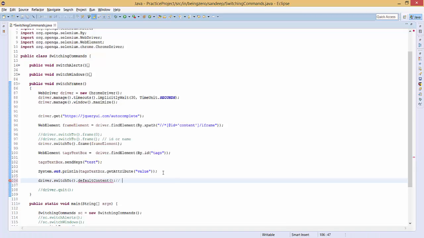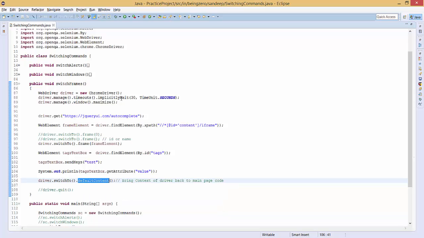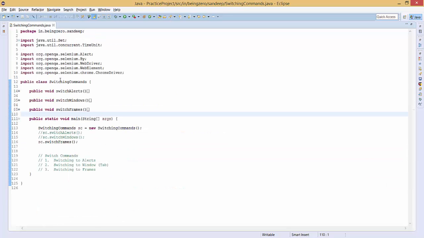So this will bring context of driver back to main page code. So this is something that we should keep in mind. Even if we have switched to any frames and we want to come back to the main page code, then this is the command to use. So switchTo has multiple functions: defaultContent, parentFrame, frame, alert, and window, and all these things come under switching commands.